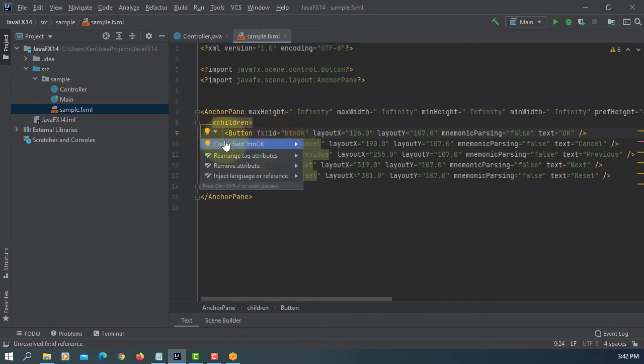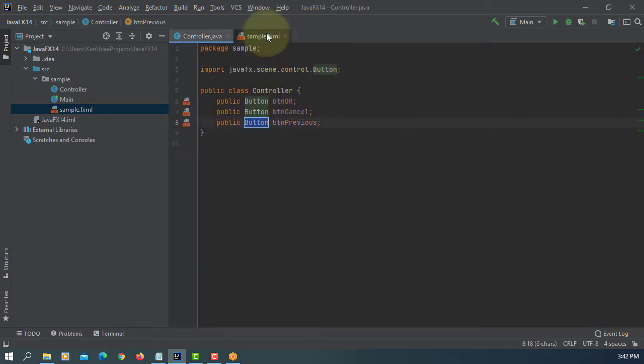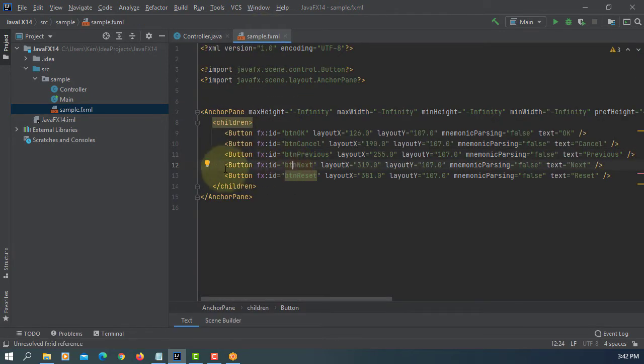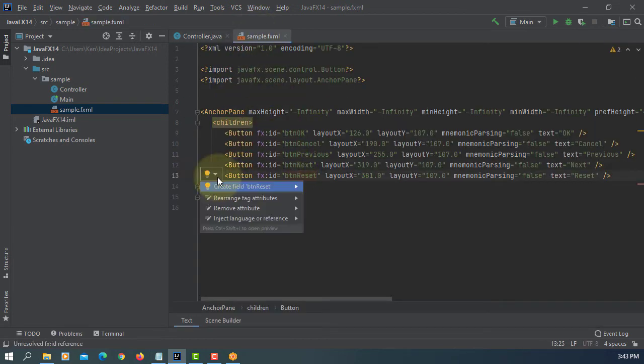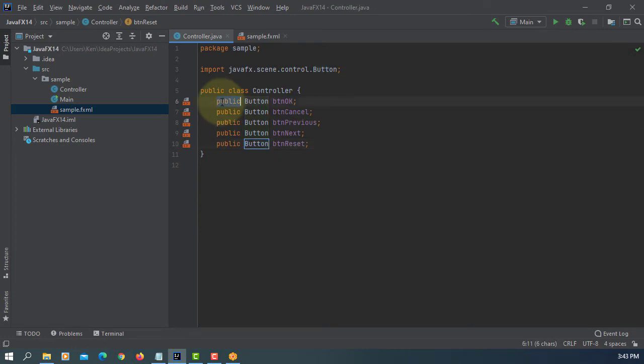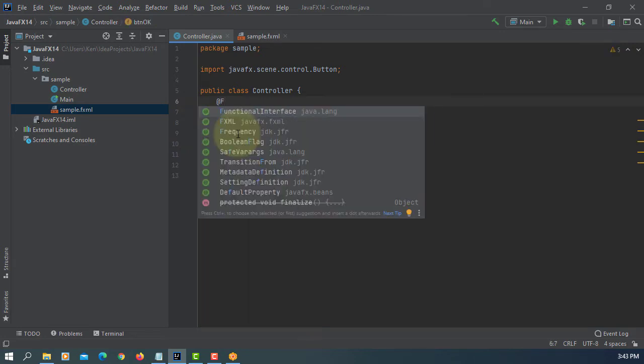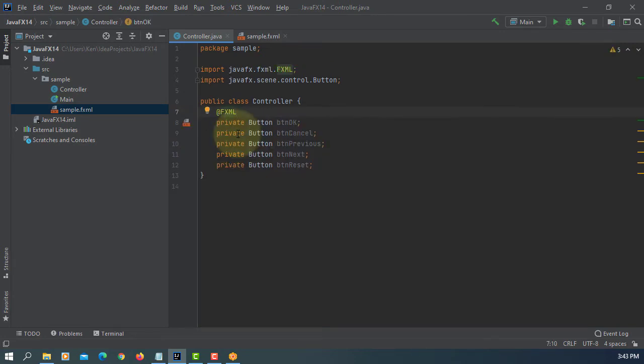Okay, let's add data field. Continue add data field to controller class. Then let me change to private modifier. All of them. Then you need to use fxml annotations.